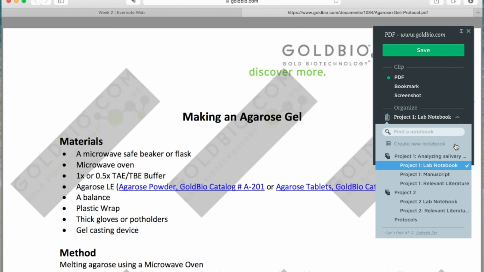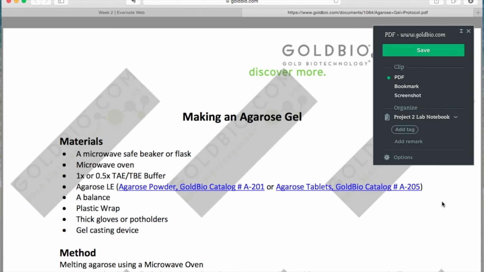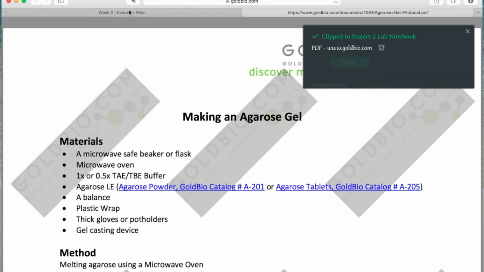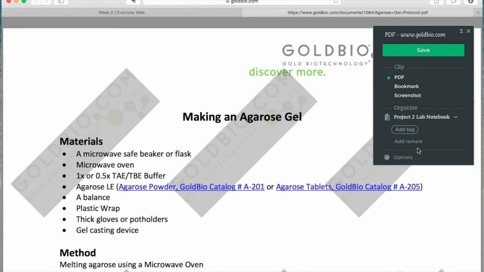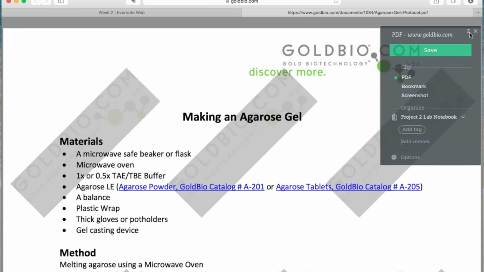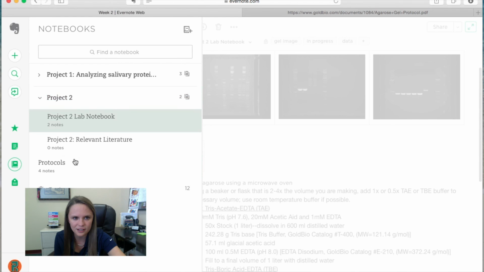Before we hit save, you're going to want to alter where we put it. So let's go ahead and put it in our Project 2 lab notebook. It's going to make a new page for it, and click save. And there we go. If you want to add any notes, you could do so. We didn't add any related notes. And we can also add tags. Here's where you would add the notes, and any tags you want to add right here. We didn't do that, and it's not really necessary at this point.